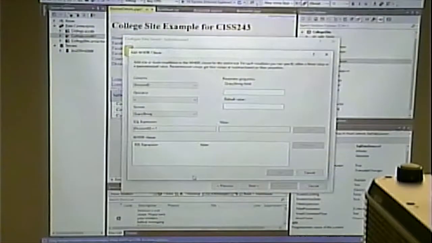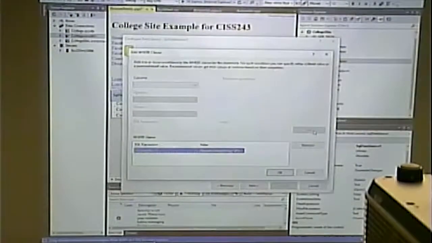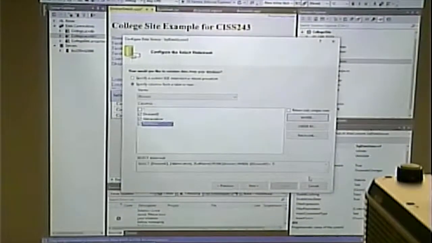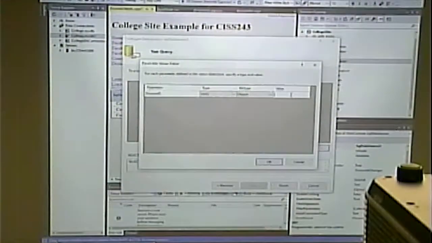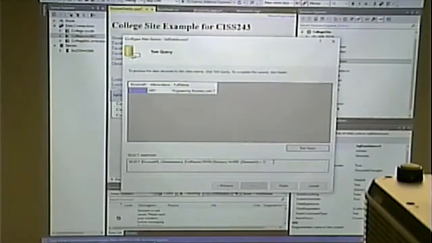So that's the link that's created. So when it comes to this page, I need to know the ID that I want to pull up. So that is going to be on the query string. And the field is called ID. I have to click Add. And there you go. I can test it. Alright, looks like it brought it up correctly.